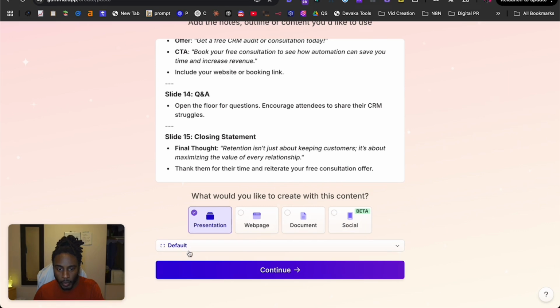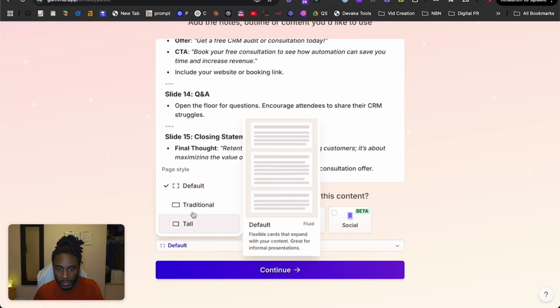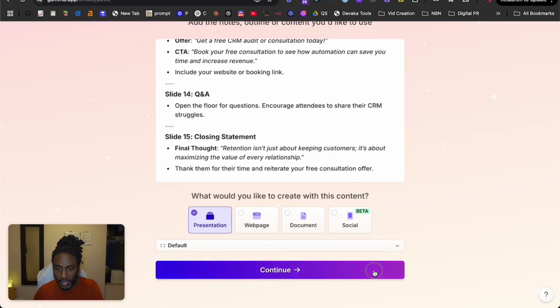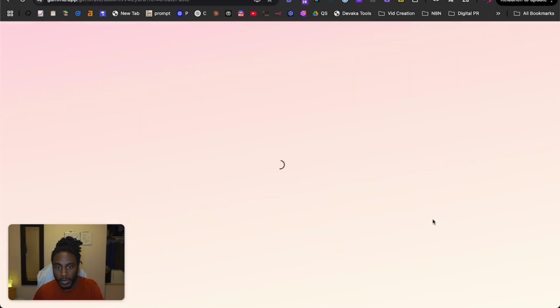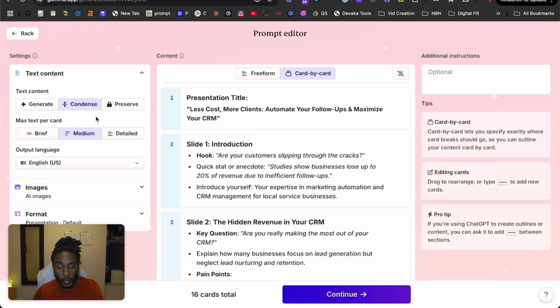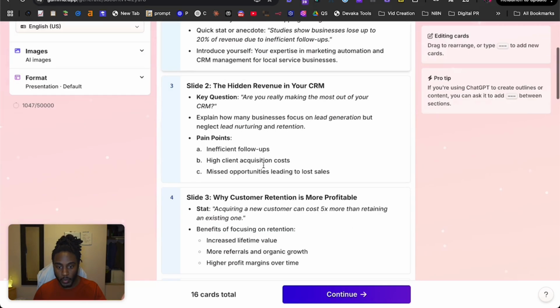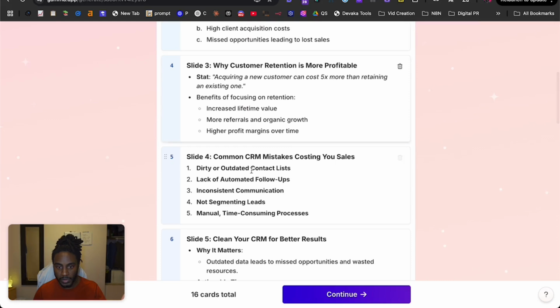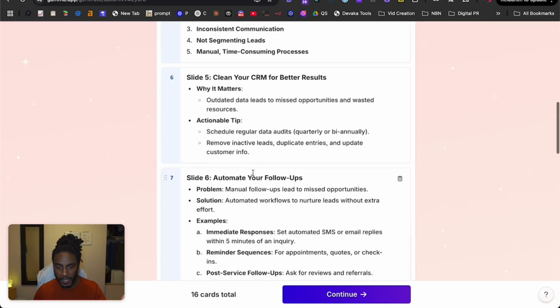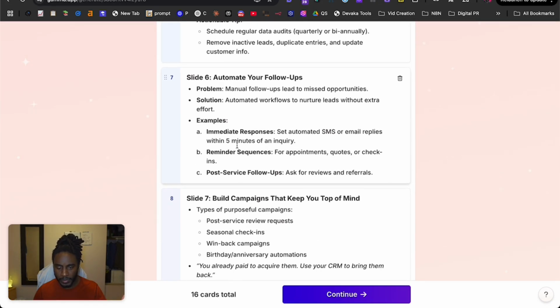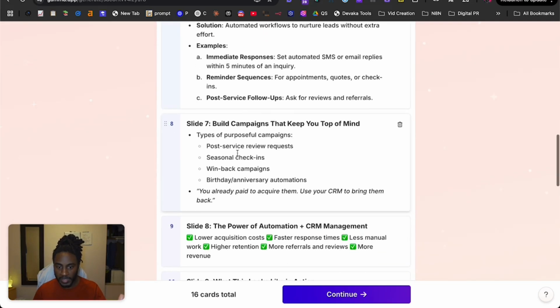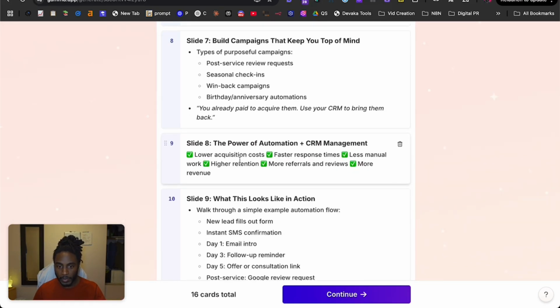It's asking what type I want. I want it to be a presentation, default style. I'll keep it at that. Then I'm just going to press continue. So now what it did, it took all the slides and broke them down each to its own page or section, what they call card by card. So I got the presentation title, slide 1, slide 2, that looks good, slide 3, 4, 5, 6, problem, solution, example, sweet, slide 7, slide 8. I want to pay attention to slide 9, to see how those bullet points come across.